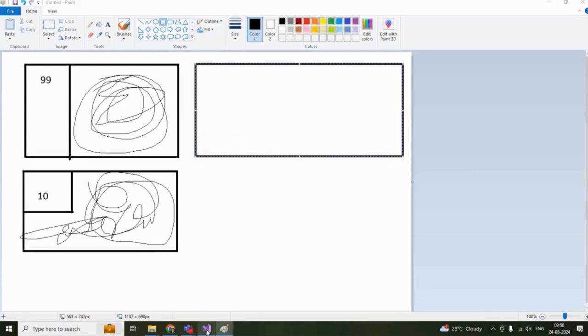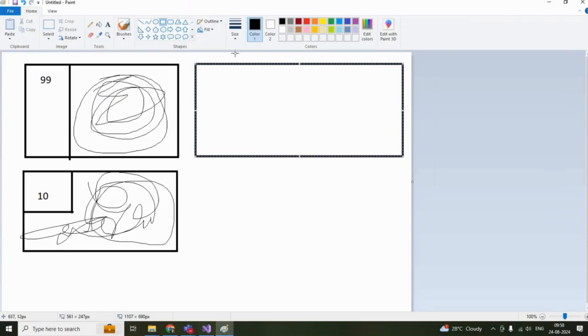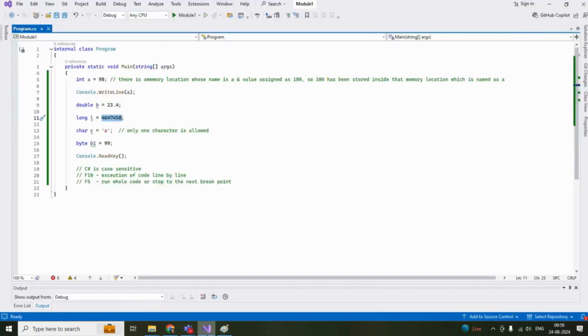And suppose I say long, this is the word, it will take this amount of memory space, and this is memory space which is wasted. So for smaller values, we will use byte, for bigger values we will use integer, and for the larger values, we will use long. But in most cases, we will use integer only.